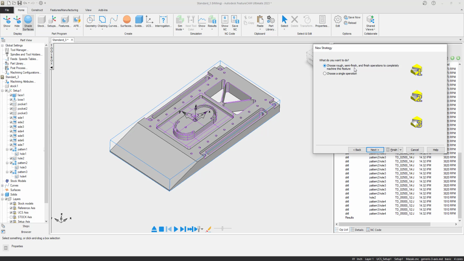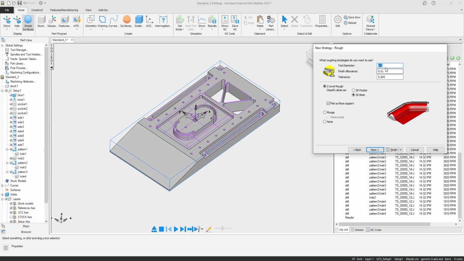I'm going to choose a rough, a semi-finish, and a finish operation so it does most of the work for me. I will hit next. We're going to use a 1/2" tool. We're going to leave a finish allowance of 10 thousandths, and I have a tolerance of 5. I'm going to do Z level rough, but I don't want to do a boss. I'm going to make it a 3D pocket. That's going to help with its understanding of what I'm asking for. And then I'm going to hit next.